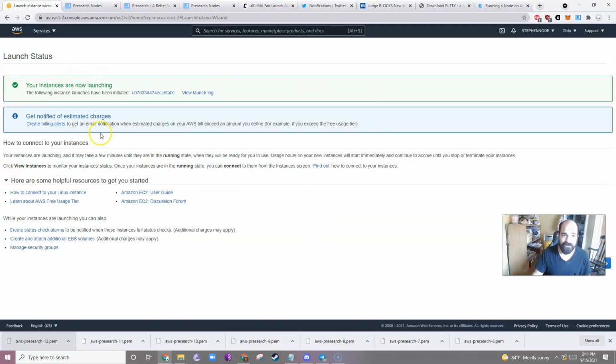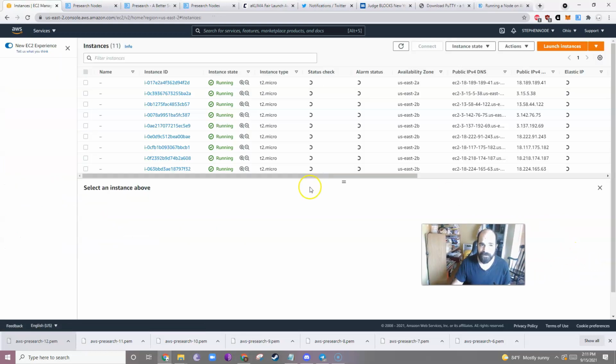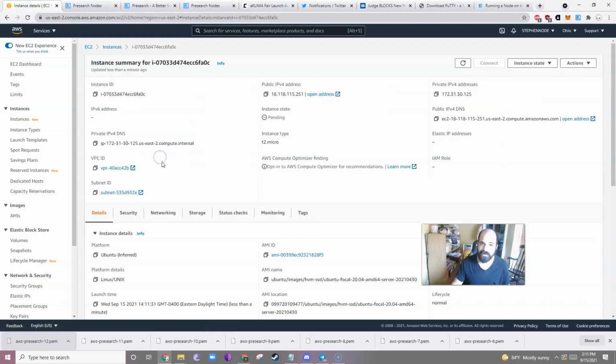You're going to see this screen, and you're going to want to go to View Instances over here. So you'll see I have a bunch of running instances. Fantastic. Then you can see I have this new instance pending. With this new pending instance, I have to wait until it goes through both of its checks in order to use it. So I'll click on that for now, and then I'll just wait. This is the 172. Keep that in mind.